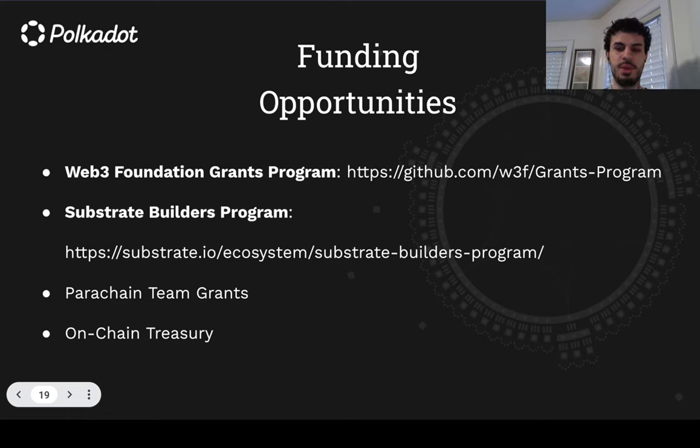And the last thing I wanted to mention was the funding opportunities to build on Polkadot. At the Web3 Foundation, we offer a comprehensive grants program that is focused on funding software development and research efforts related to Polkadot, Kusama, Substrate, and so on. Many of the parachain teams have received a grant from Web3 Foundation to some degree, as there are different levels of funding that a team can receive.